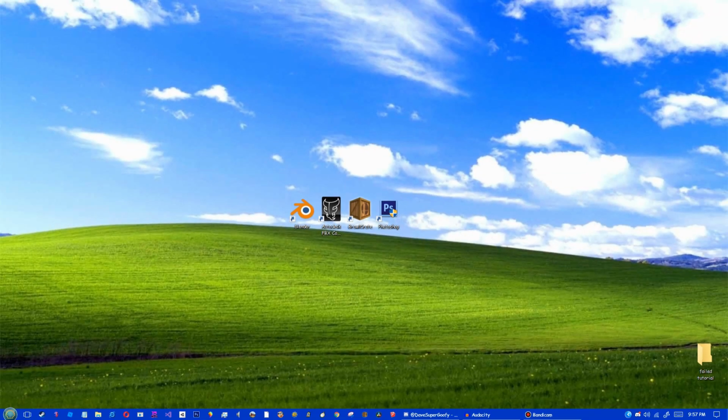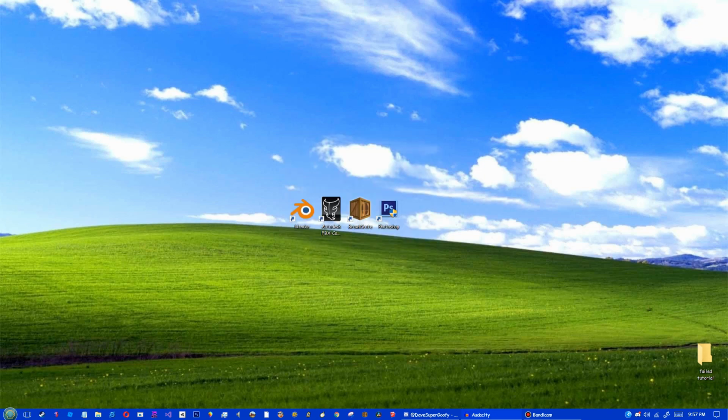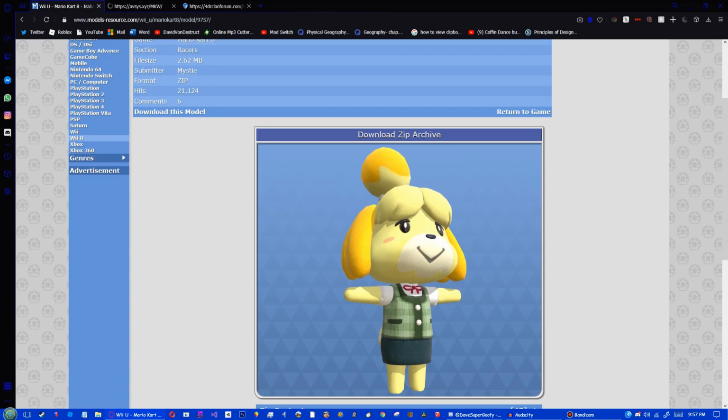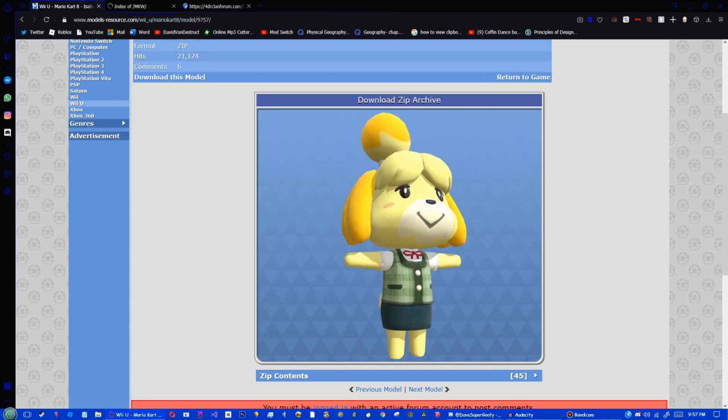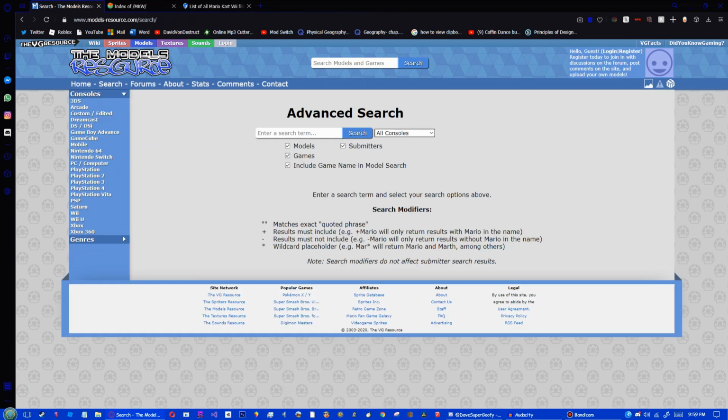Now, the first thing you're gonna need is a model. I kind of jumped into this tutorial without even knowing what model I should get, or what character I should mod. I was originally making Isabelle for my first failed tutorial. For now, let's just figure out what character we want to add. Let's just make it something simple. Like, I don't have many mods for Luigi, so Luigi.